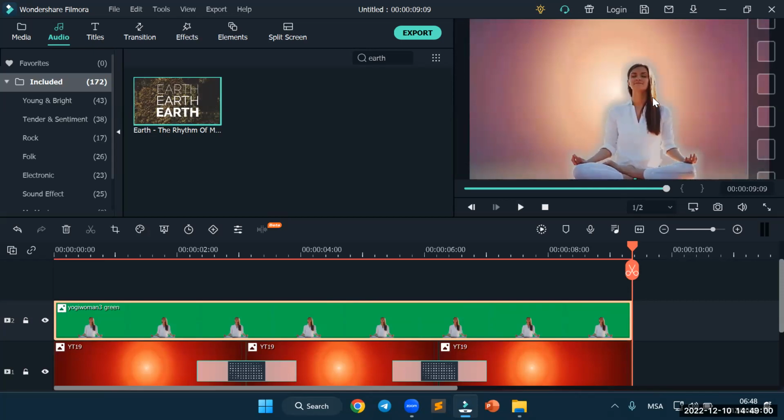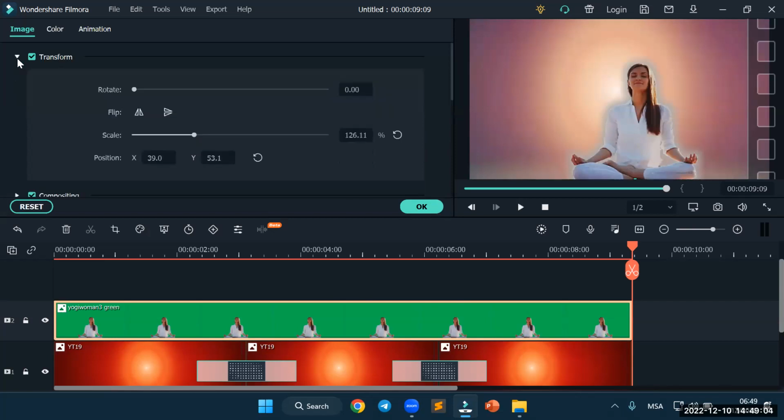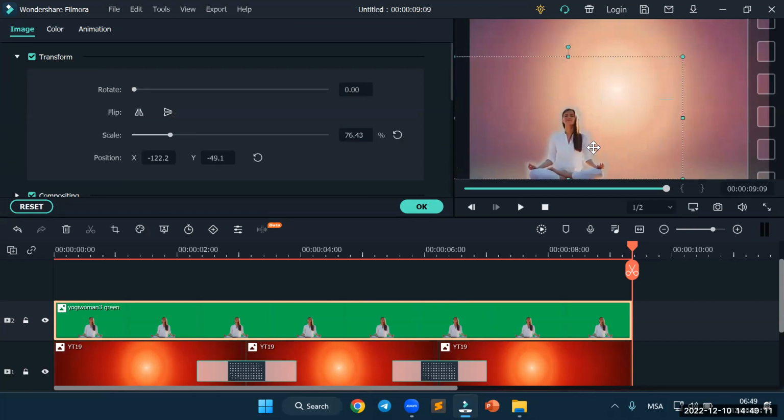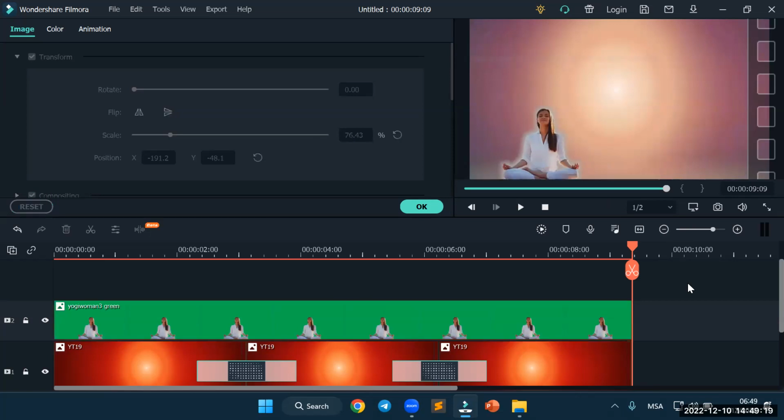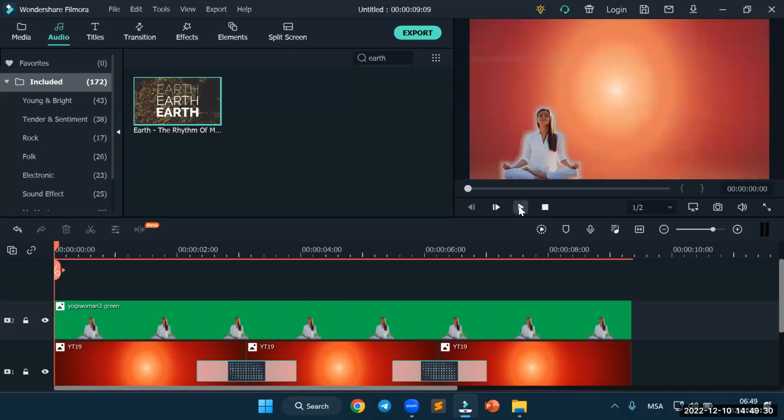You can double click on it, go to transform, reduce the scale, place her here somewhere, up to you, and then give a commentary. It's a nice photo. You can post it somewhere with a commentary behind, that's fine. All right, let's play it and see what happens.